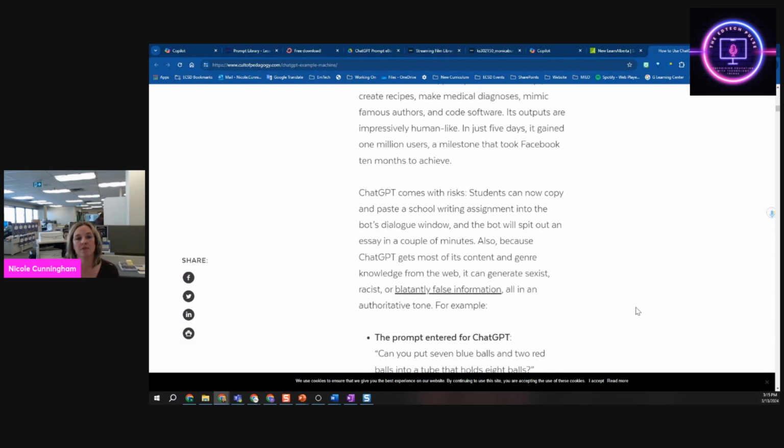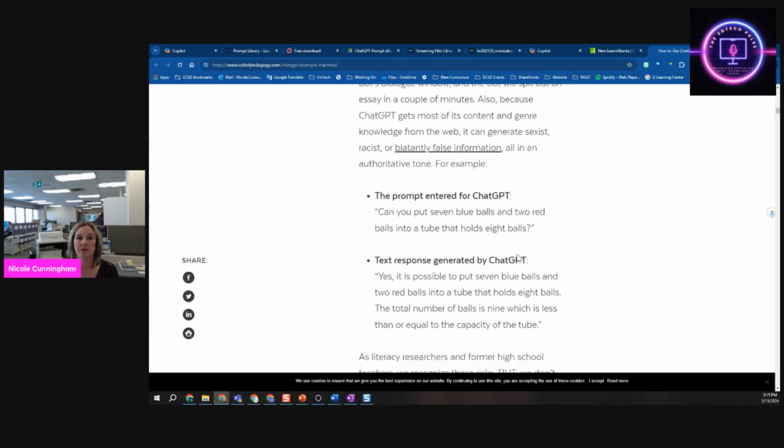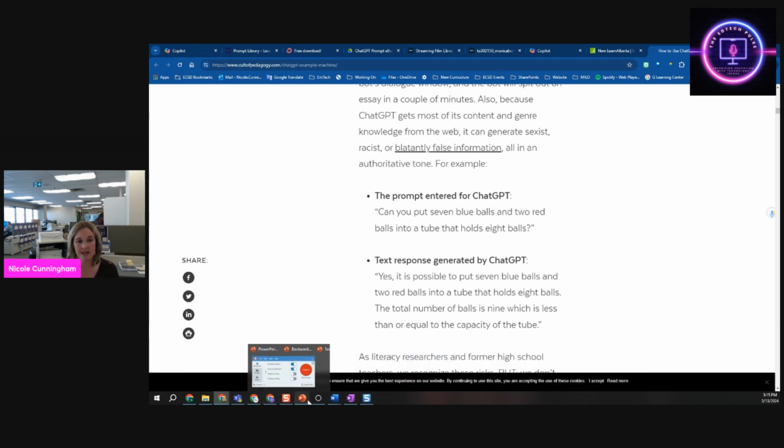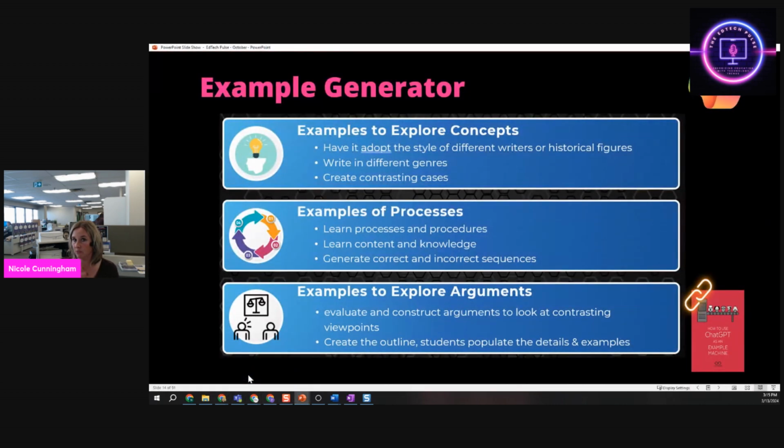I've taken some of these and tweaked them a little bit to suit what I like to do. Of course, you can tweak any of these things however you want to support the way that you teach as well. So they break it down into these three categories: examples to explore concepts. Have it adopt the style of different writers or historical figures. Have it write something in a different genre, so you have that same writing, but in a different genre.